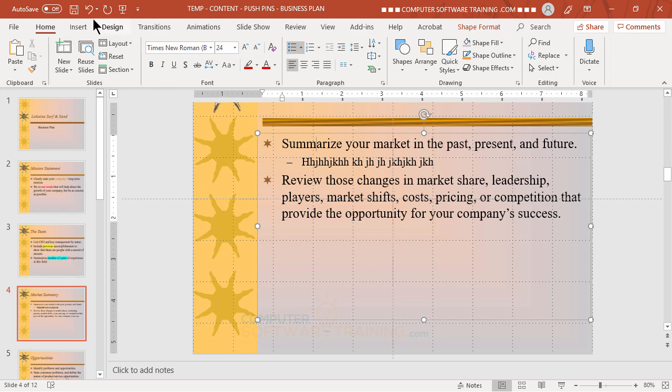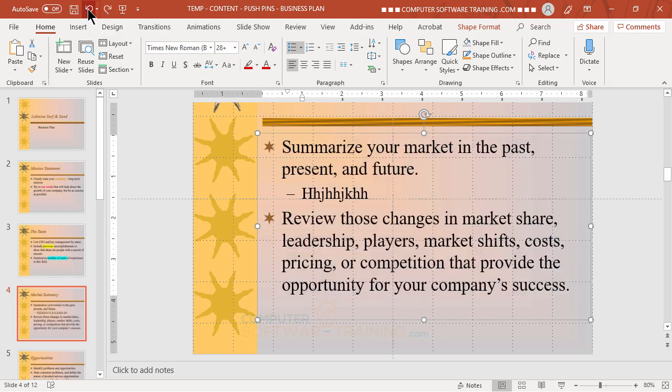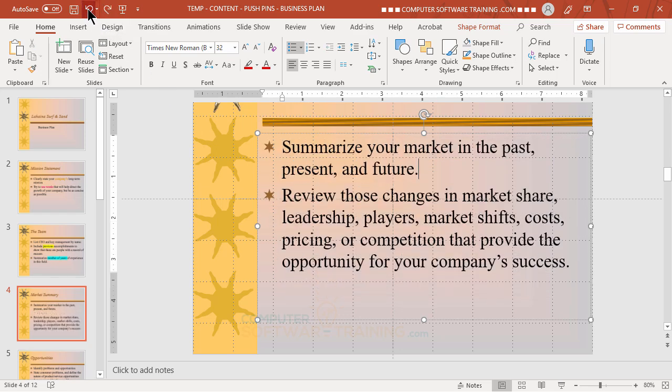And just kind of go from there. Now I'm going to go ahead and hit undo a few times there and get it back. There we go. So that's how that one works.